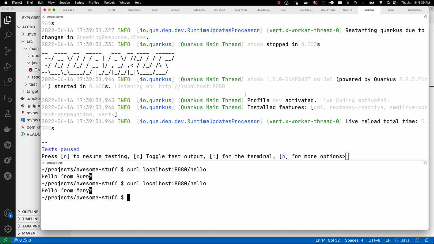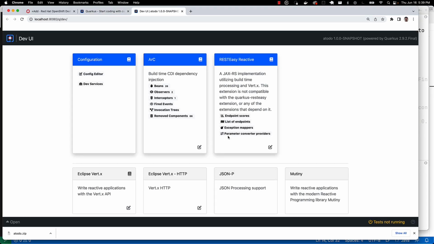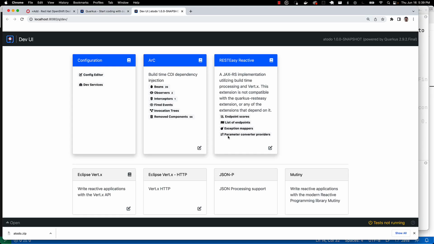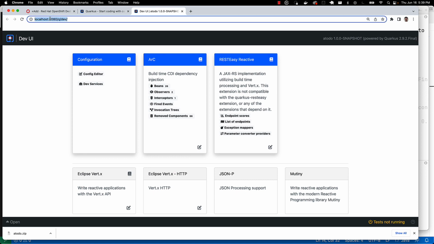Also, you notice we have our nice live reloading. You can kind of see right here. There's also a nice console. If I hit D here, you can see the dev console up right away on port 8080 /q/dev. We'll come back to that in a second.